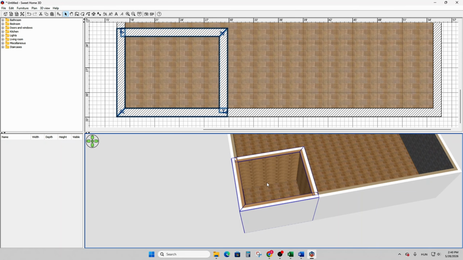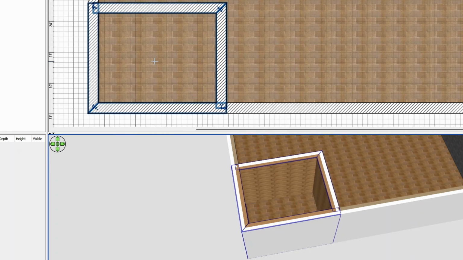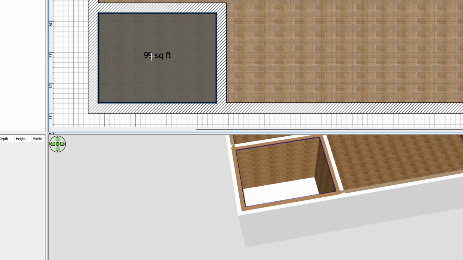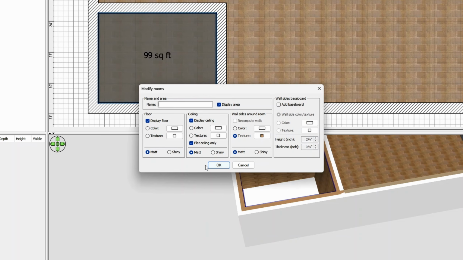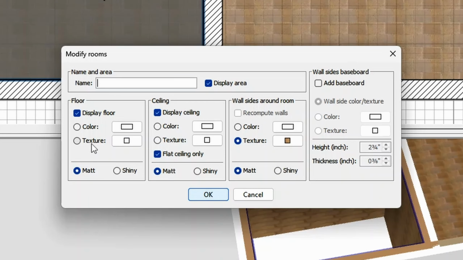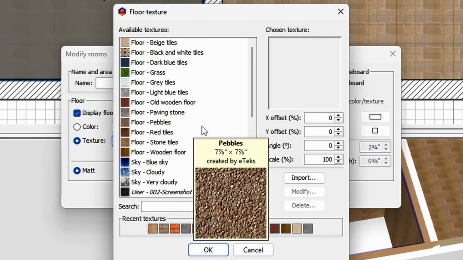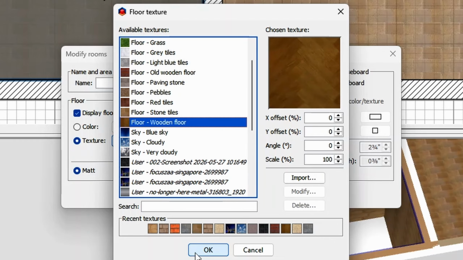If you want to change the floor material as well, just go to the toolbar, click Create Rooms, then go to the new room, double-click the left mouse button, then right-click, Modify Rooms, and add the texture to it here. Select, for example, this wooden floor texture, then click OK.